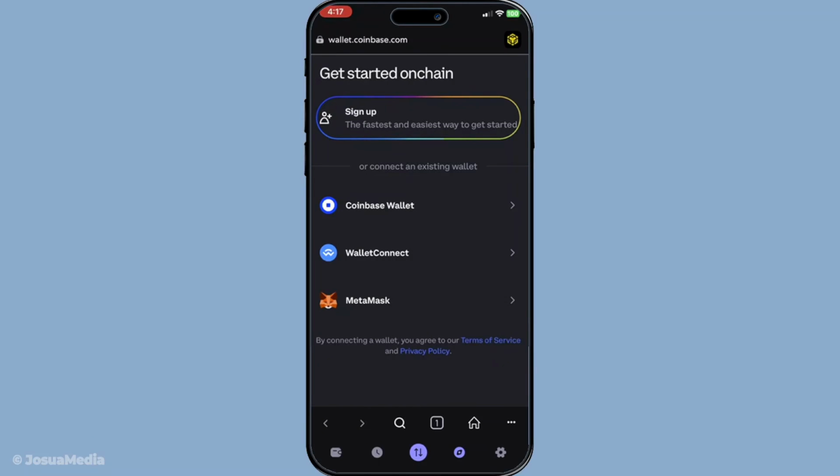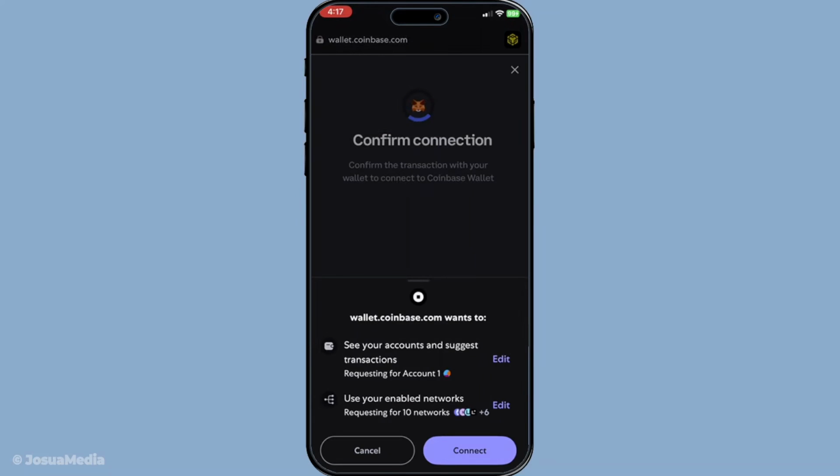Once you've tapped Connect, you'll need to make a choice. You'll be presented with a few options, but for our purposes today, you'll want to select Metamask. This tells the Coinbase wallet that you wish to use your Metamask account for the link. It's almost like letting both wallets shake hands and agree to work together.